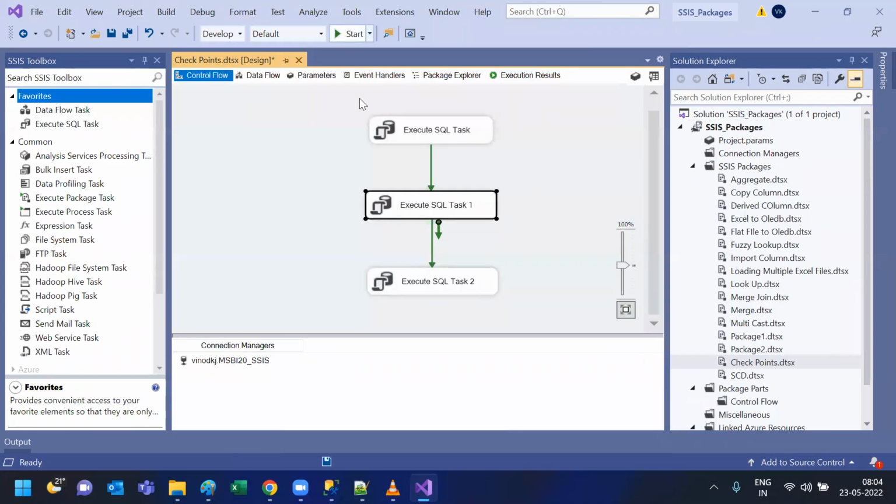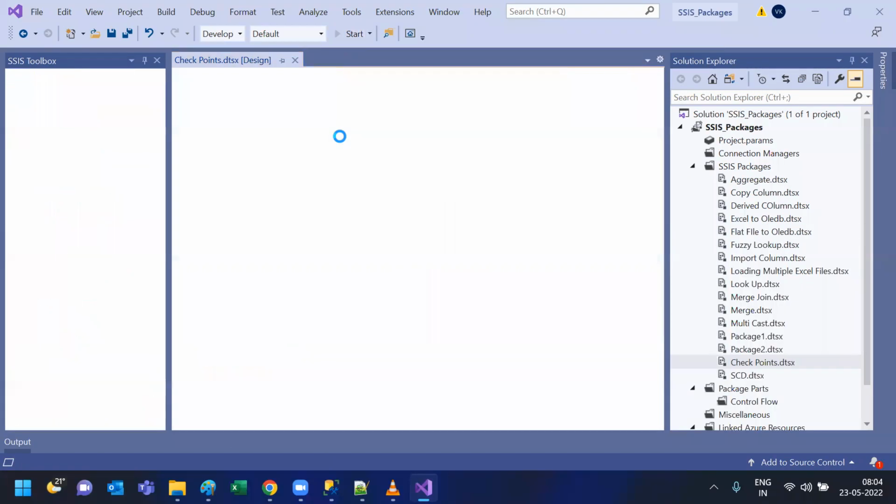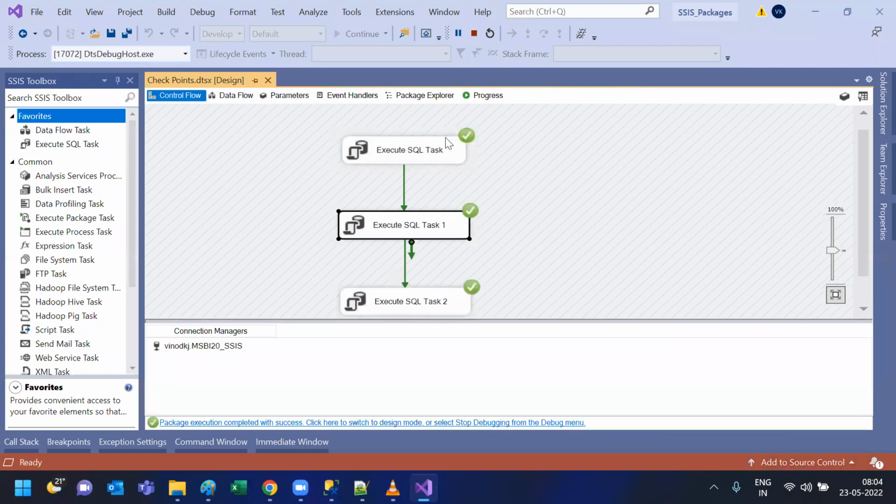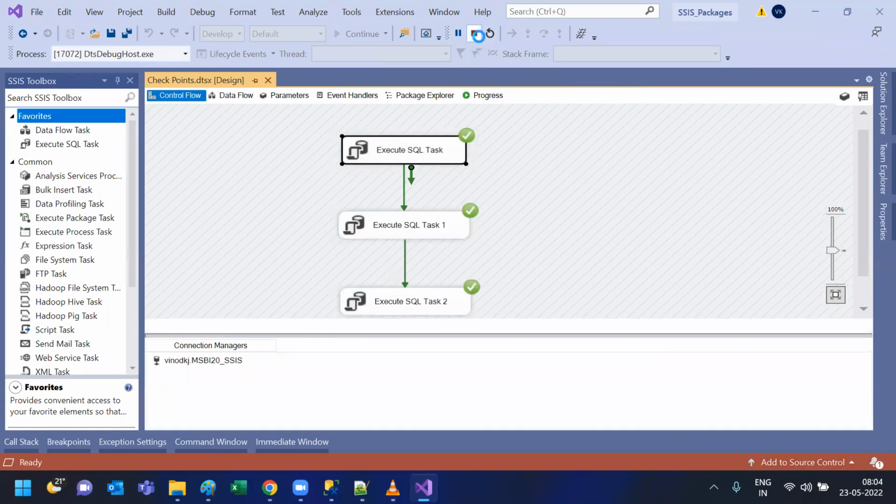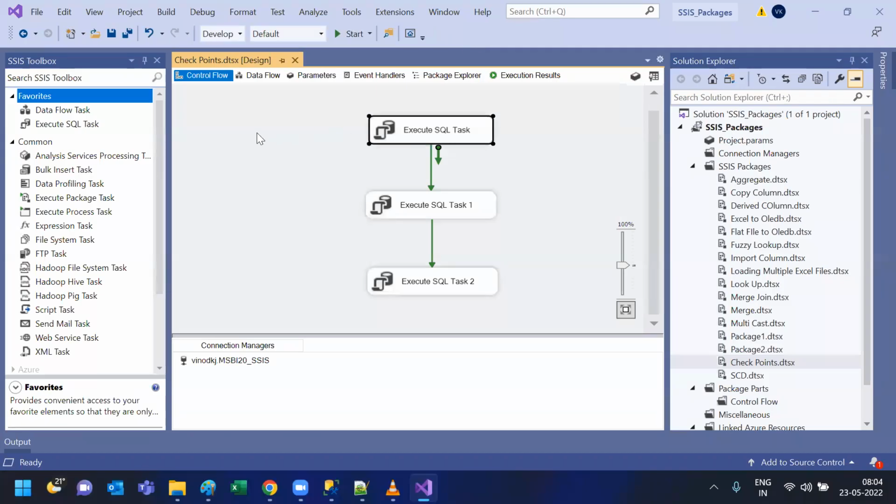Now if I go and start it, see what will happen. Start from the first task. Again it is inserting from the starting onwards, correct? Yes. Okay, because there is no checkpoint here. Yes. So let me show you how the checkpoint will help us.